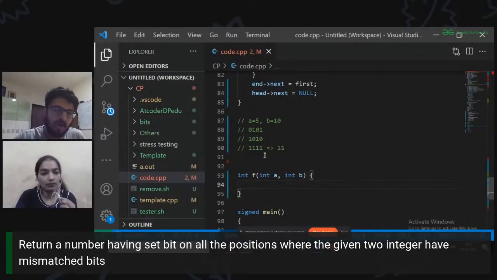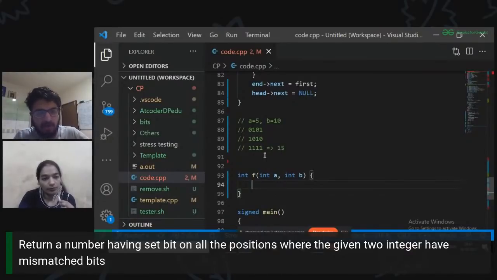Fine, cool. So I would first convert A into its binary form and B into its binary form. Make them the same length by adding zeros at the MSB positions of whichever number is smaller, and then compare the bits and keep my answer in one more string, which would have ones at those positions where these two bits differ. That's one approach, and another approach which obviously involves XOR. I would just print the XOR of both these numbers.